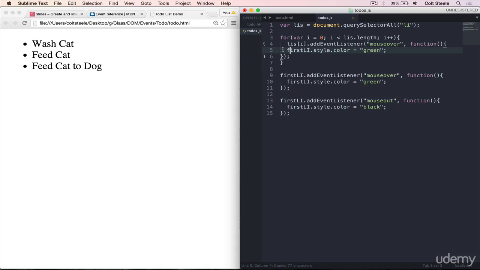And there is a problem with this code. I mean, it will work, but it won't work in the way that we want it to. What will happen is we're adding an event listener to each lis[i], but when we mouse over any of them, we're only changing firstLi.style.color. And actually it won't work because firstLi is not defined anymore. We changed the name. But that's not what we wanted anyway. We want it to be the li that was hovered over, that the mouseover event occurred on.